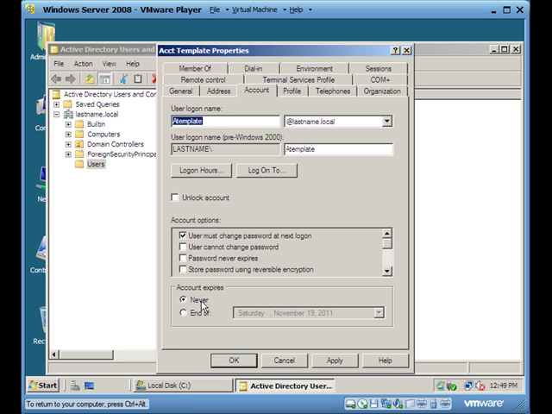Account expires. In our case, most users will have never. We would never want to expire a normal user account. If we create temporary users for part-time employees or seasonal employees, we would want to make sure we choose end, and we want to expire that account on a certain date. This way the account automatically expires.